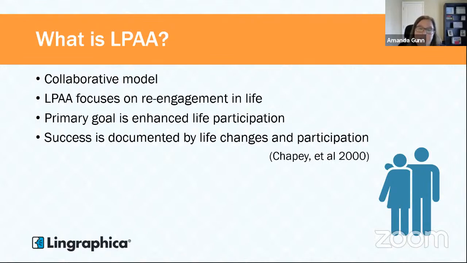So although that participation might be different, whereas before they were playing golf or they were going to book clubs, what this might look like is a change in their participation from 1 month they go to 0 book clubs to the next month they might attend 2 book clubs. And so that is showing life changes in participation.